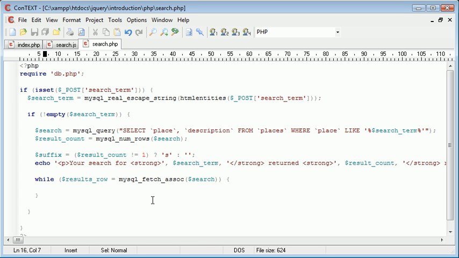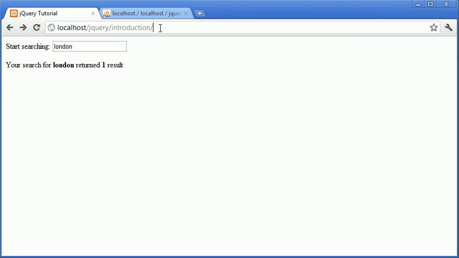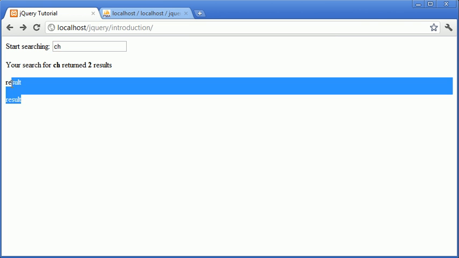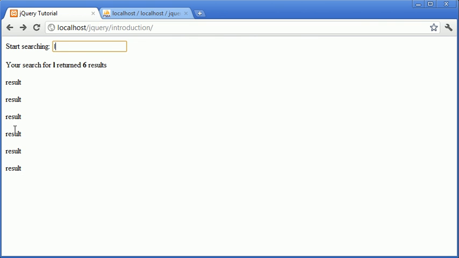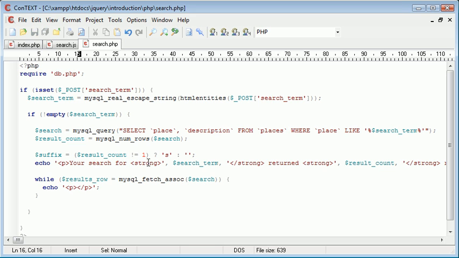Okay, so we want to echo out each result inside paragraph tags. For example, if we just typed in result here, this will create a result text for each result we have. For London, we've got one result. CH, we've got two results. And L, we have six results. Now all we need to do is fill in the unique data based on each result's value. Inside our paragraph tags, we first want to return the name of the place. So inside strong tags, in here, we want to replace this with results row.